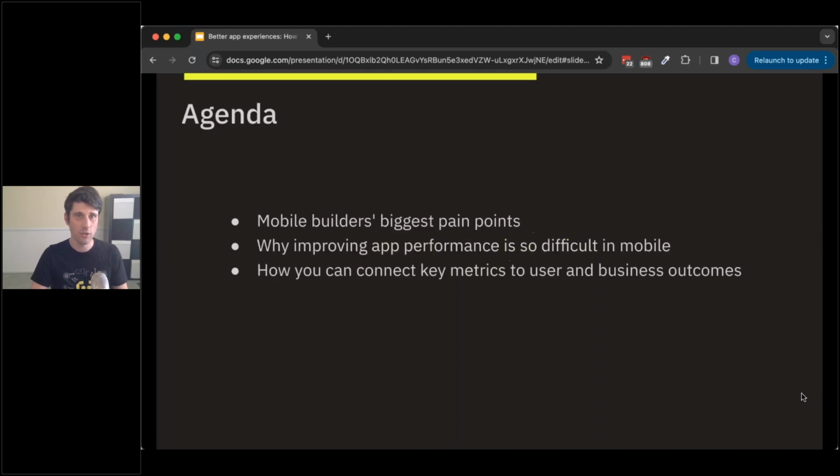So let's take a look at our agenda. First of all, we're going to start with a quick overview of some of the biggest pain points that mobile app builders around the globe have told us from a recent survey we ran. Then we're going to jump into why improving mobile app performance is so difficult, specifically on mobile. We'll cover pains that mobile teams experience, including data gaps with their tooling and issues that they have in surfacing the impact of performance issues and then getting to the root cause.